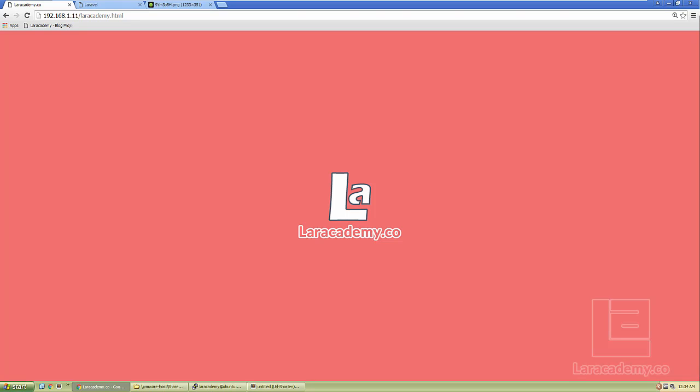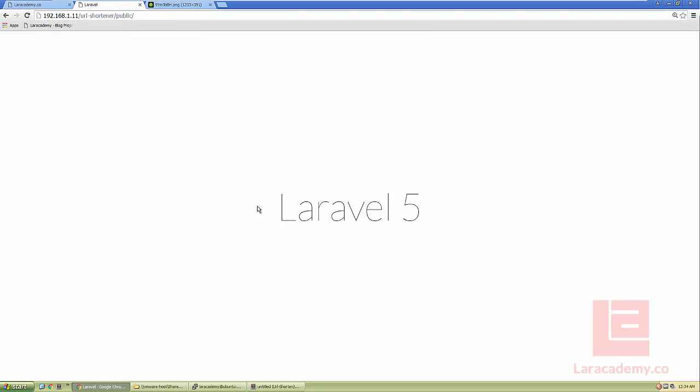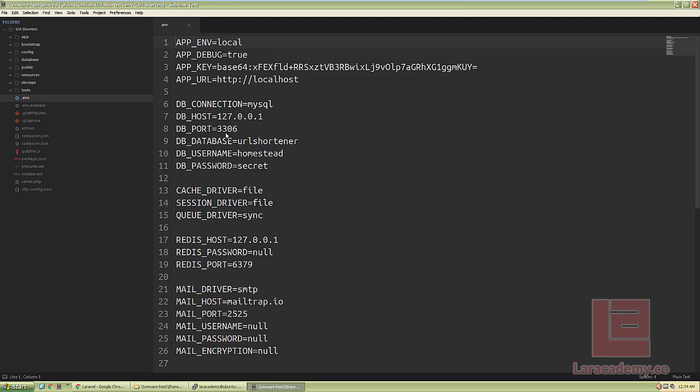This is Mickey, and today we're going to be taking a look at the database structure for our URL Shortener series. To get started off, we have a default Laravel 5 project. If I load up Sublime, the only thing that I've changed is in the env file. I've gone ahead and inserted my database here.